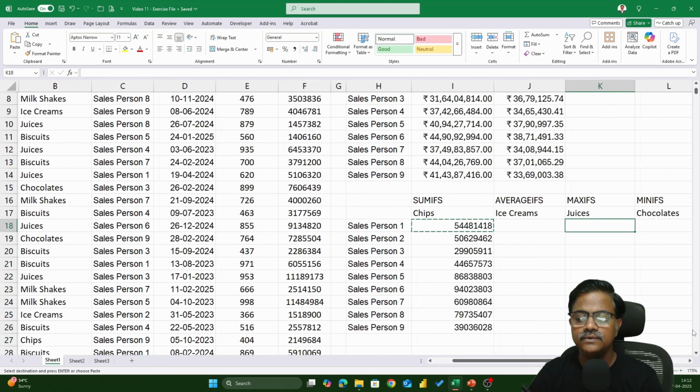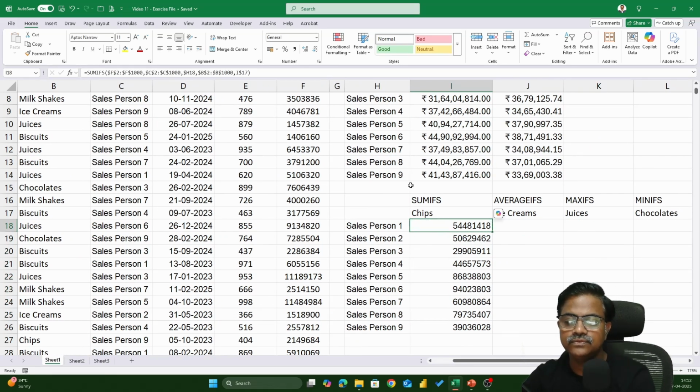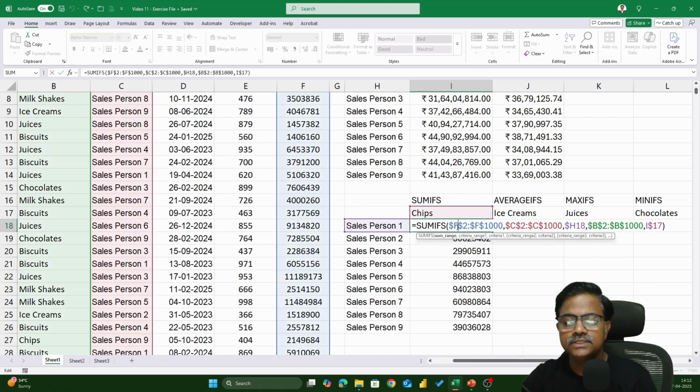Now here, if you see the formula, we've done this. So this references, I made it constant. There is no changes gonna happen. But for these guys, I made the H constant because my salesperson names are kept in H18, H19, H20. H is constant. I made the 17 constant because the products are kept in I-17, J-17, K-17. So 17th row, 17 is constant. That's why we made it. Why did I do that?